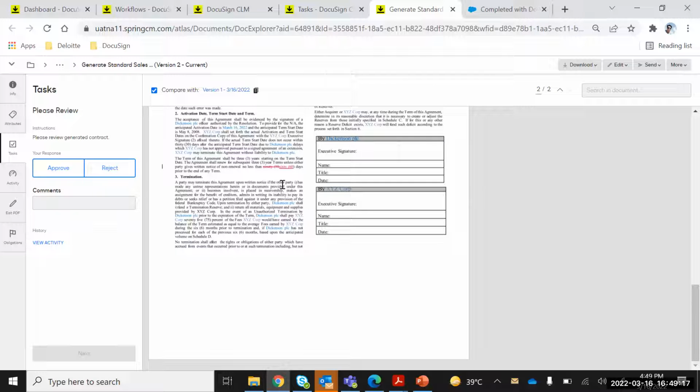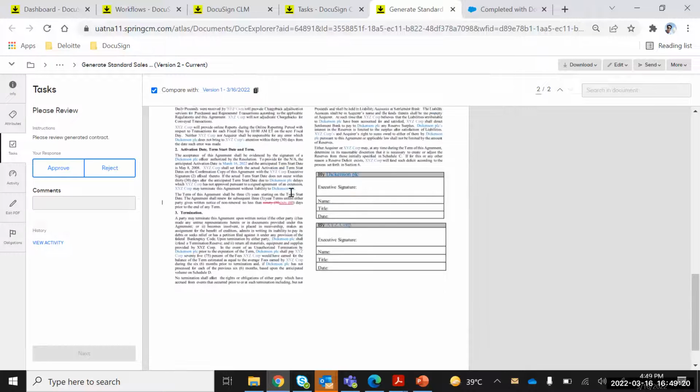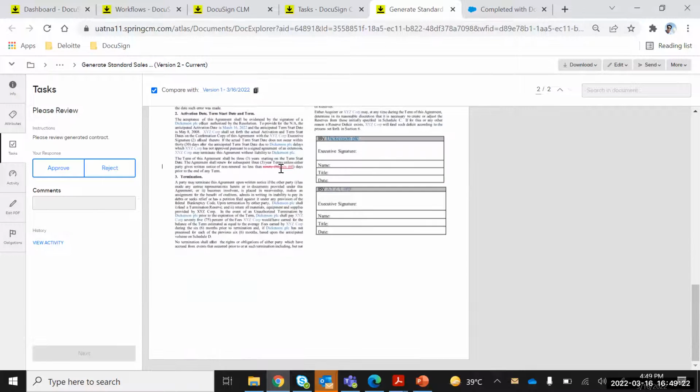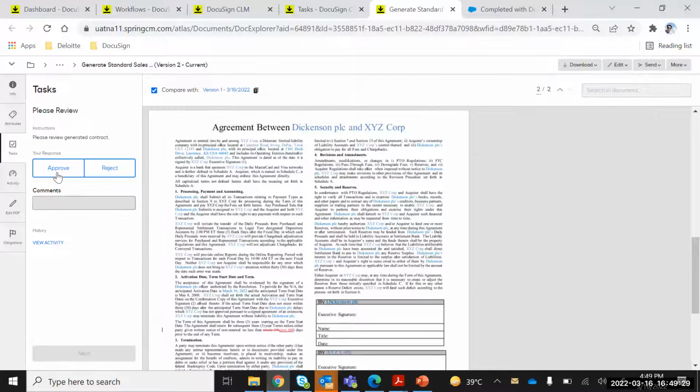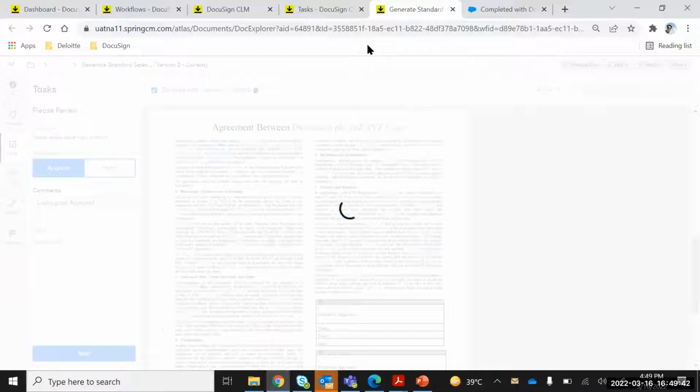Yes. So I can also see the red line version here. And if you can see here, the 90 days has been converted into 60 days, but I'm fine with that. And so that's the reason I'm going to approve it. I said, looks good. Approved. Okay. As soon as I approve this one, it will go back to legal again to initiate the next step or the next workflow.